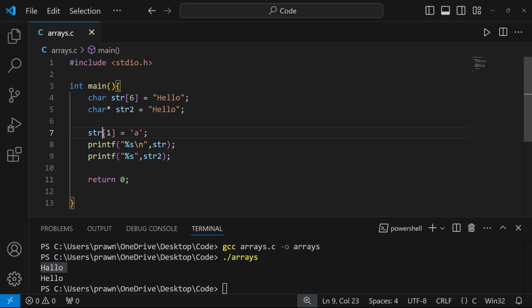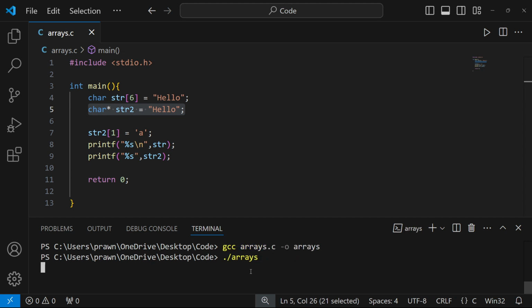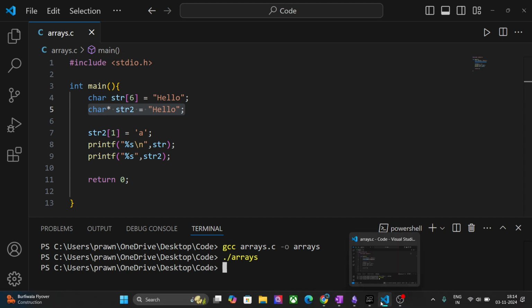Now let's try to change the second character in the other string. Let's see what my compiler gives. So this is a string constant. If we try to compile and run this, as you can see, my program has crashed or it's not functioning. So something has gone wrong here, right? This is what happens when I try to modify a string constant, basically a read-only memory location. So I cannot write to this memory. That's the difference between a character array string and a string constant using a character pointer.